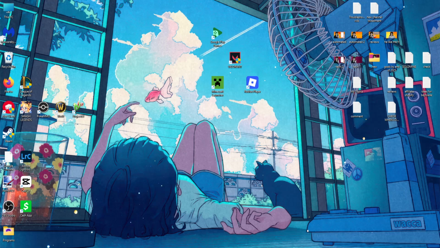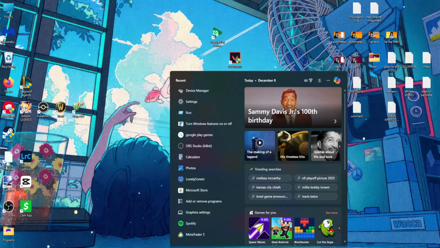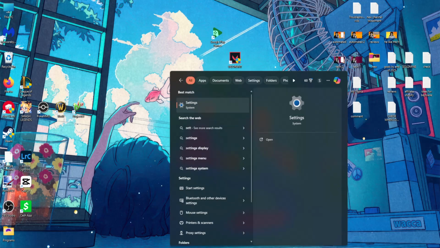How to fix Roblox connection error. I'm going to show you a few different things that you have to do. First, open up your computer search, and here you want to search for settings.